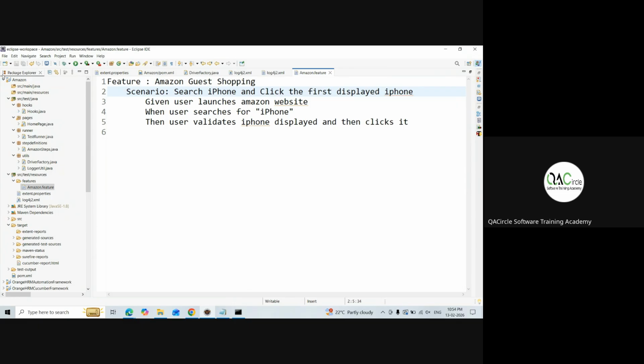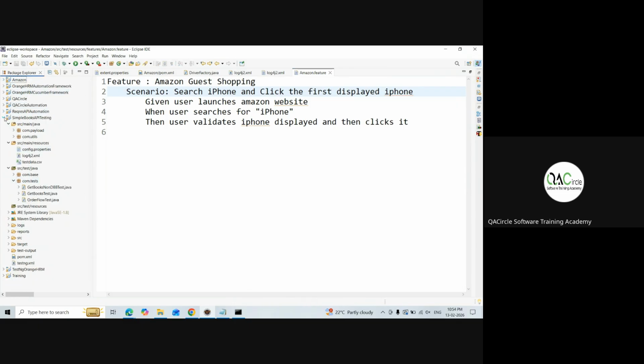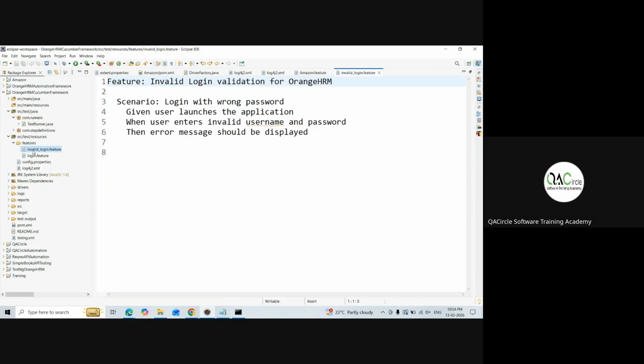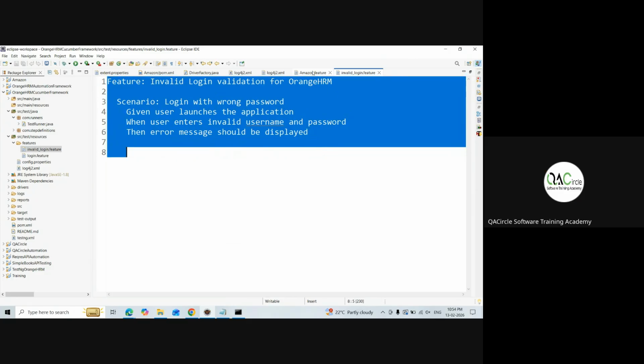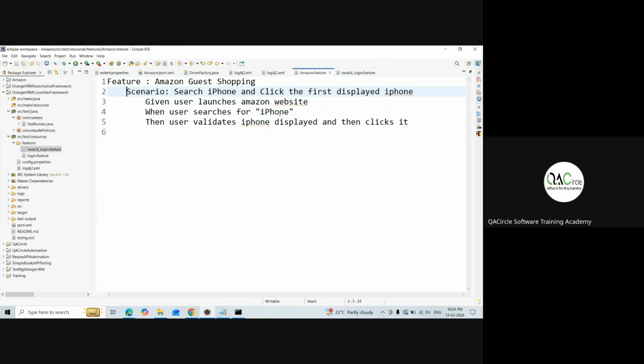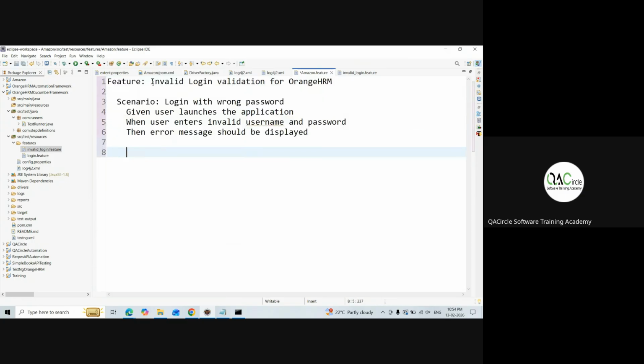Okay. If that's the case, let me get the scenario from here. Cucumber framework. Let's go to resources, resources feature. It's the same, no? Okay. Same. Let's copy this. It is exactly the same there. Okay, let's copy this. It should be Amazon guest shopping, right? Guest shopping.